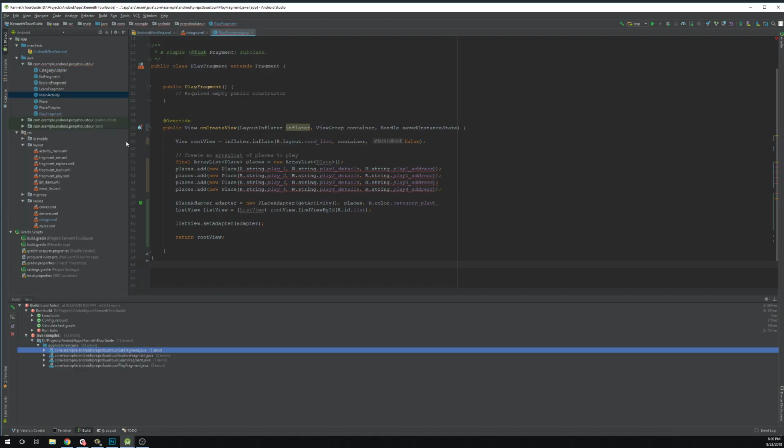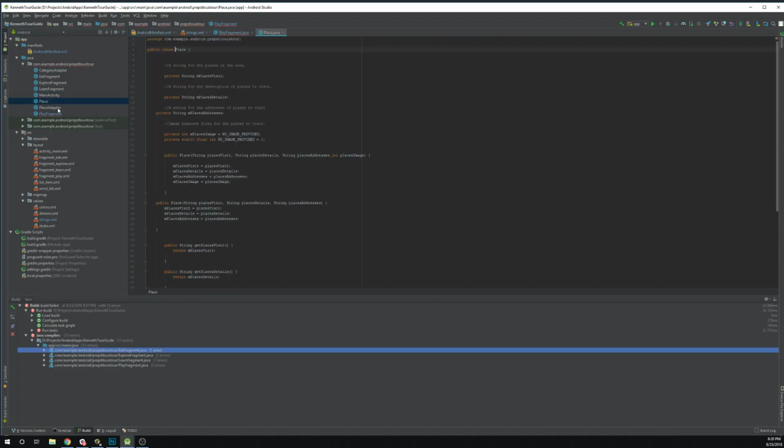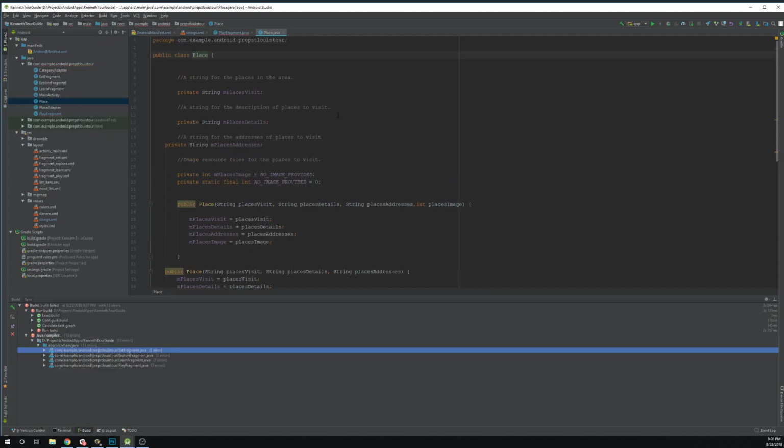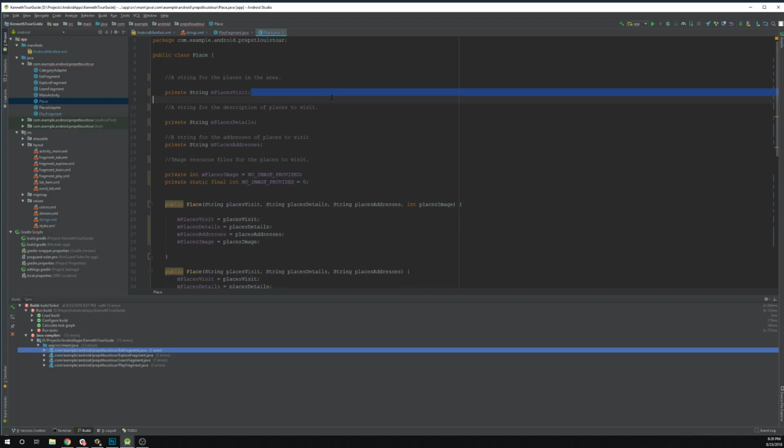Now let's see what we've got here. So your place class, bump this up. Let's see. Okay, again, we've got formatting all over the place. So let's Control Alt L to auto format things, put them back in line.